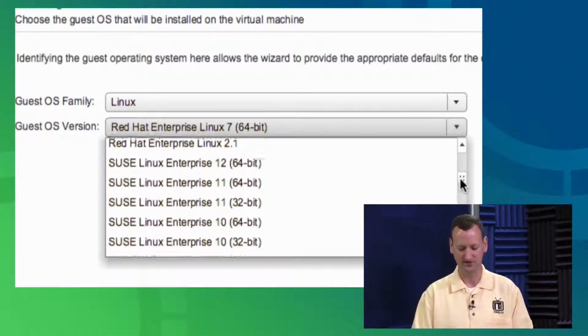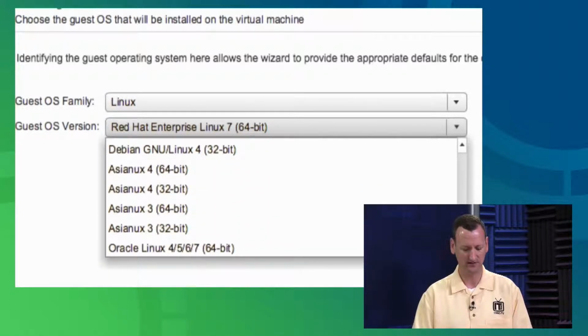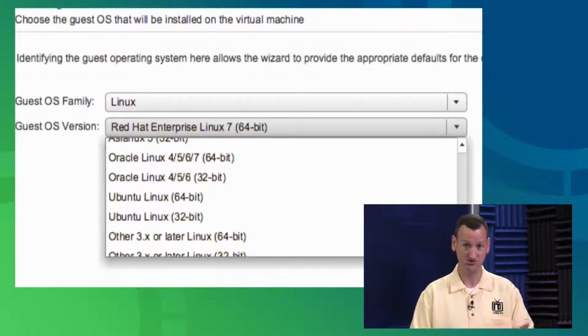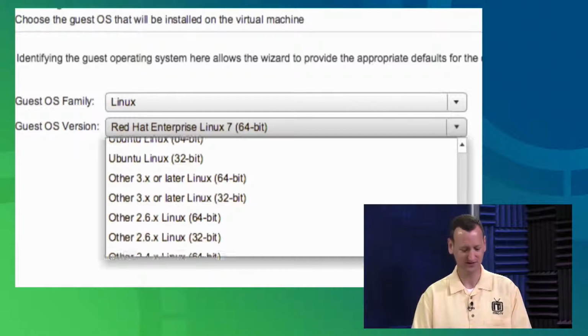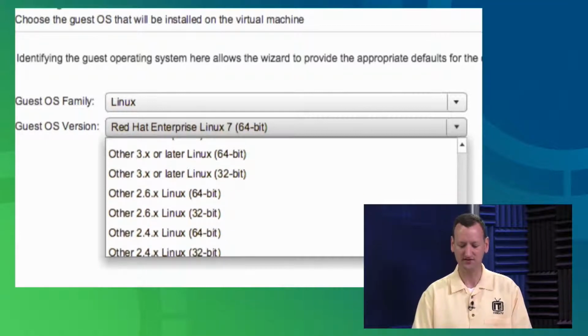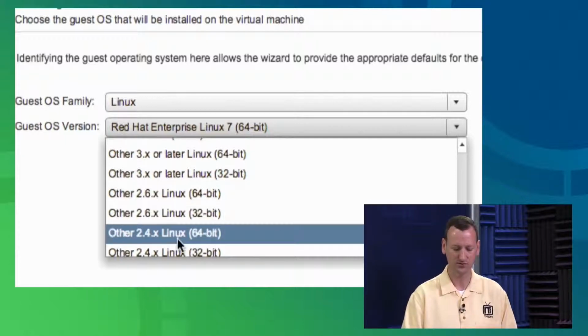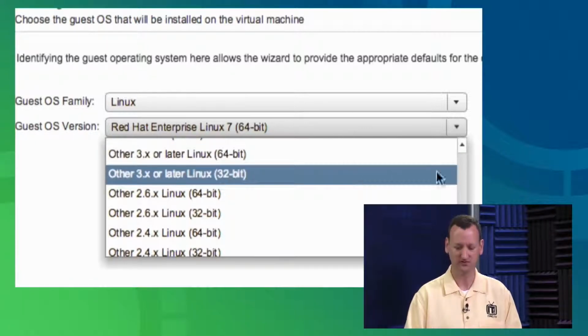All right, and then you'll see SUSE Linux. We've got CentOS, Debian, Asianux, I'm not familiar with that one. Oracle Linux, which is effectively CentOS, which in turn is effectively Red Hat. Ubuntu Linux, or Ubuntu Linux, if you say it right. And then we've got the generic ones. And on the generic ones, what you're picking is the version of the Linux kernel that you're running. 2.4, 2.6, or 3.x. I think it's 4.2 is what we're up to now on the latest kernel. So you would choose 3.x or later for that one.